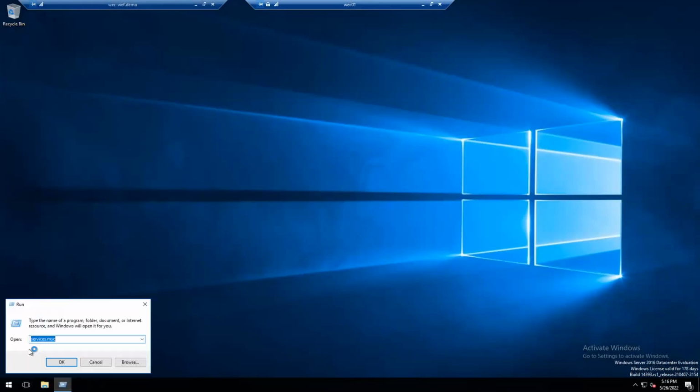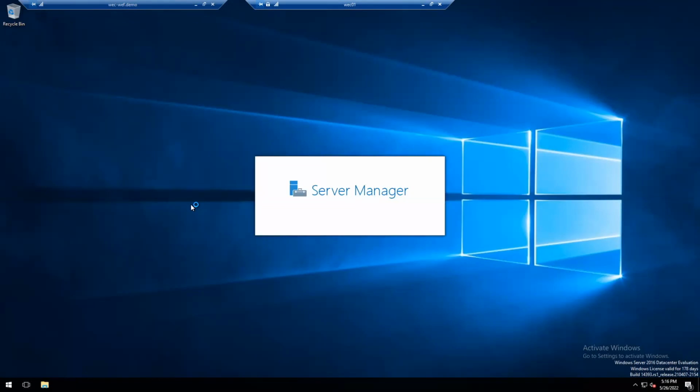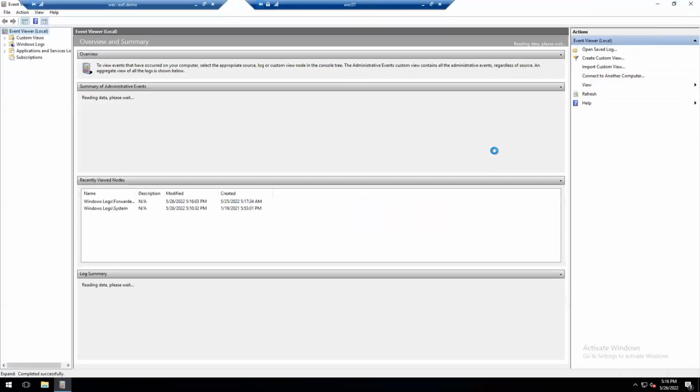Just check on our events in the event viewer. It's happened, Nick. People have been looking at this repo that I've been working on for a couple of months now, and they found my typos in it already.